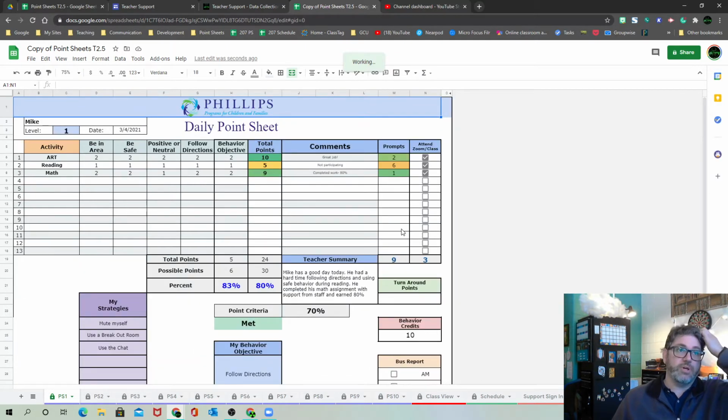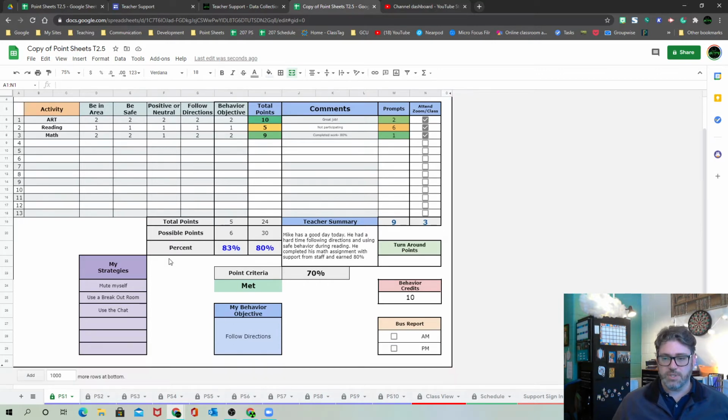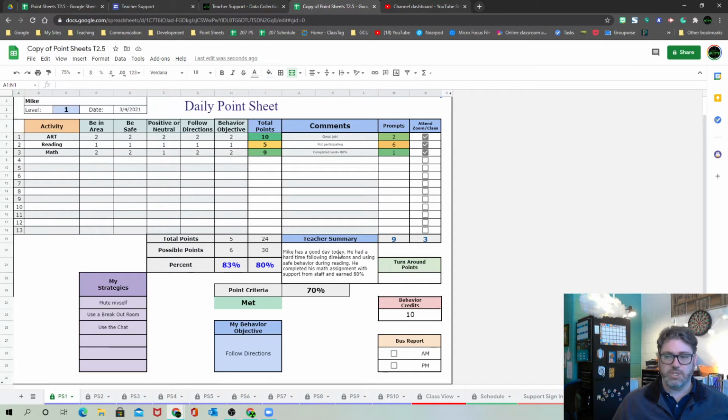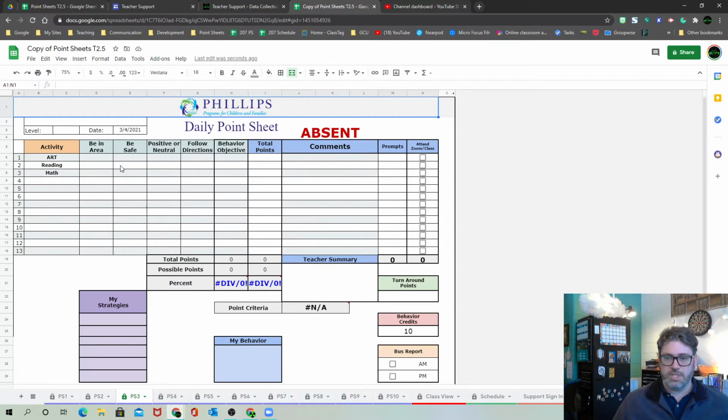When this loads up for you, you'll see that I've filled out the first point sheet and just put some stuff in here as an example. I try to lock down parts of the point sheet so that you couldn't accidentally change some of the formulas. So when you see this, let me go to a blank one. You're going to see that this is empty.